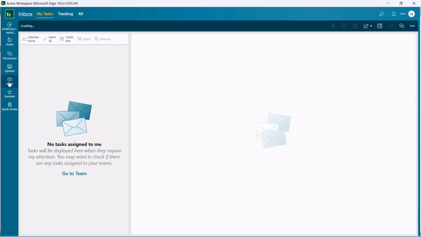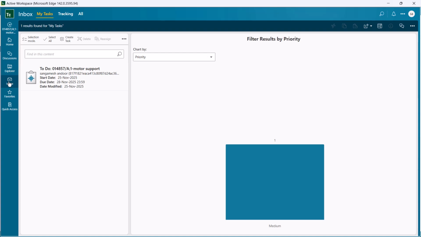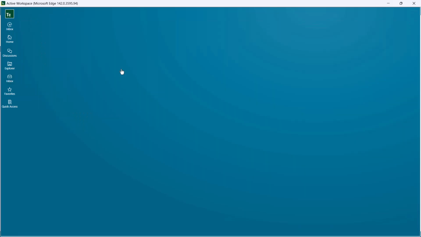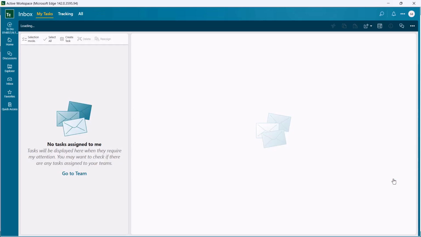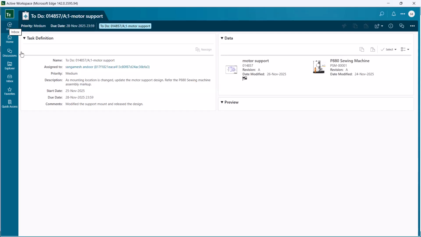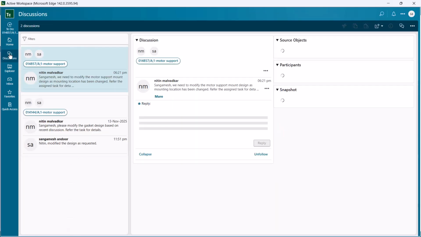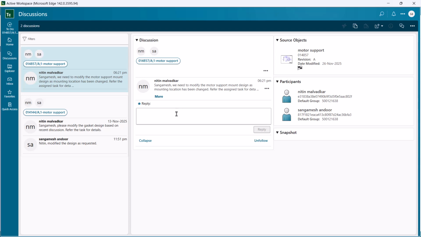Finally, we return to Active Workspace to update the task and discussion. The designer opens the assigned task, adds comments if necessary, and marks it as complete. The manager can view the completed task information. Similarly, the designer can reply to the discussion started by the manager, and the manager can view the response in their Active Workspace session.